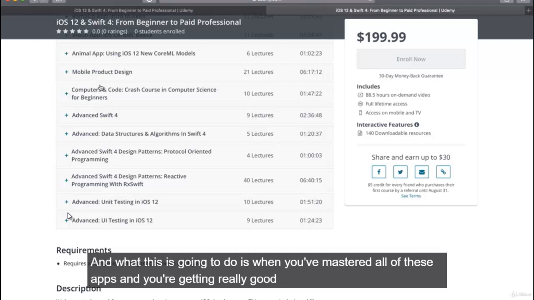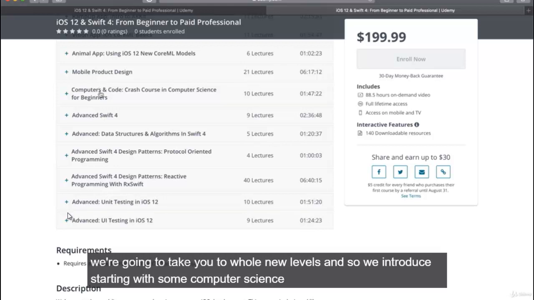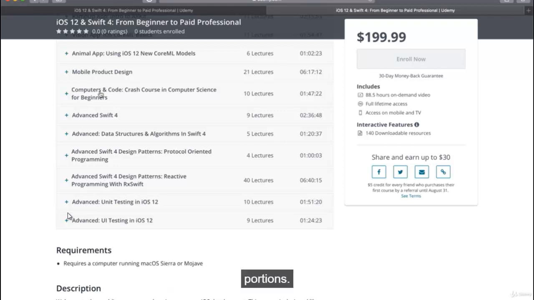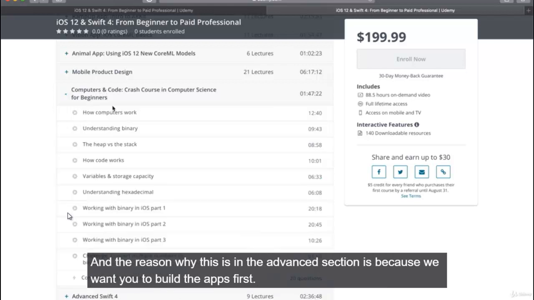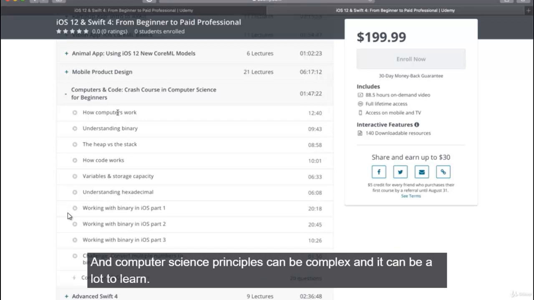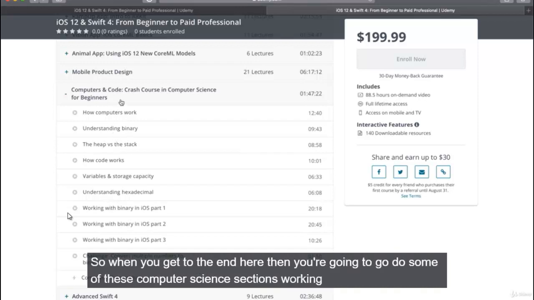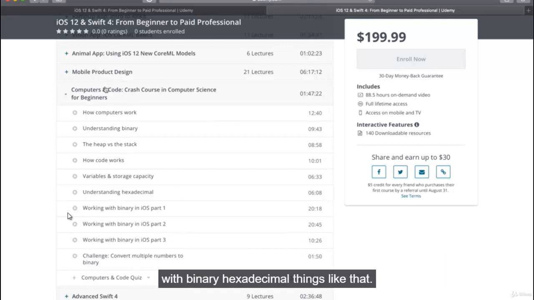And what this is going to do is when you've mastered all of these apps and you're getting really good, we're going to take you to whole new levels. And so we introduced starting with some computer science portions. And the reason why this is in the advanced section is because we want you to build the apps first. And computer science principles can be complex, and it can be a lot to learn. So when you get to the end here, then you're going to go do some of these computer science sections, working with binary, hexadecimal, things like that.